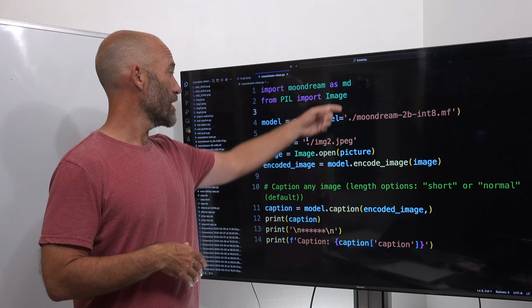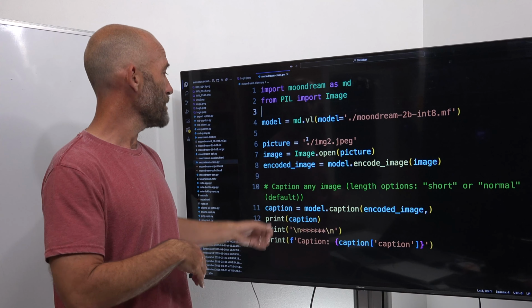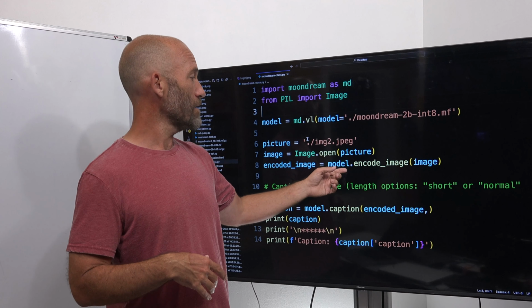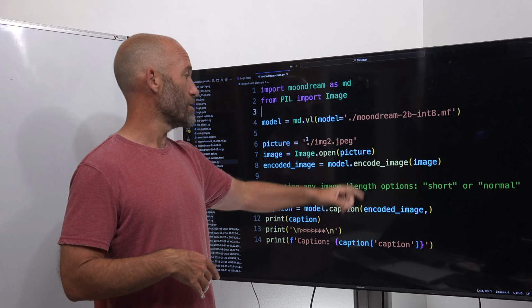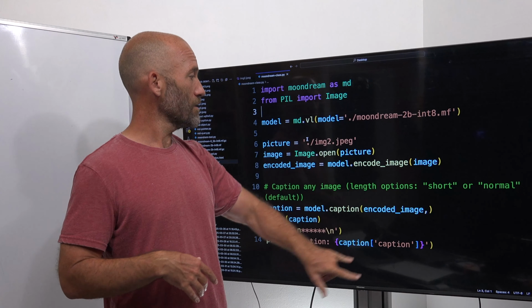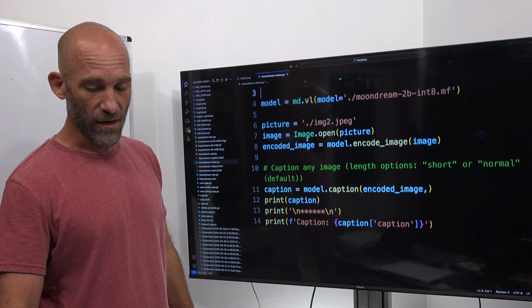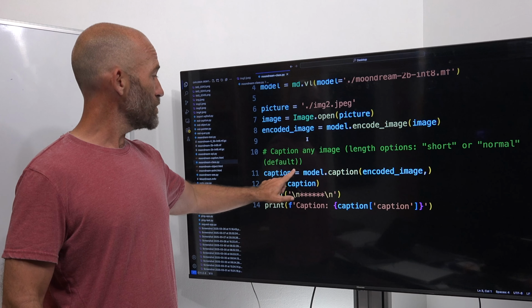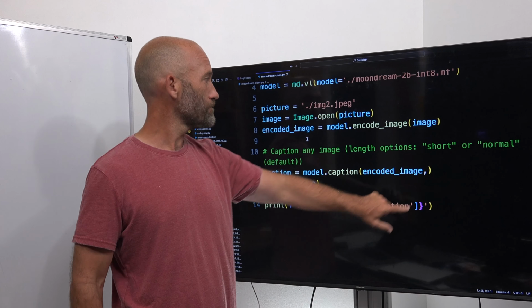image equals, so that Image function, we're going to open picture. So basically we're going to use that so we can interact with it. encoded_image equals model, so the model we're using, .encode_image and the image. So this is where we take our picture and then we turn it into something that moondream is able to interact with. Simply down here, caption equals model.caption, encoded_image, then comma, right?